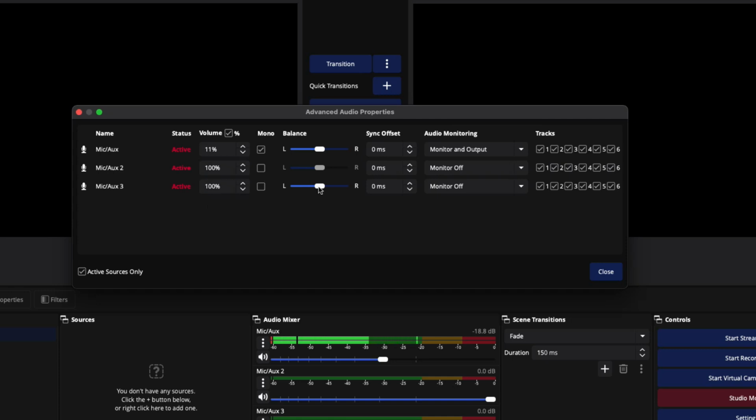Okay, the last one is audio advanced property. Now I am telling the system here, I want to monitor out all thing that is coming out from the audio, and if you don't want, you can put it on monitor off. When you put on monitor off, you will not be able to hear what is actually going out.